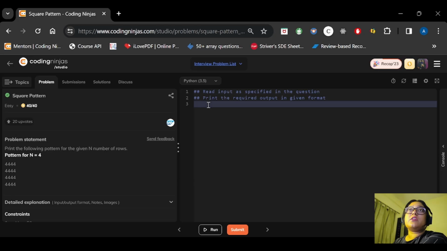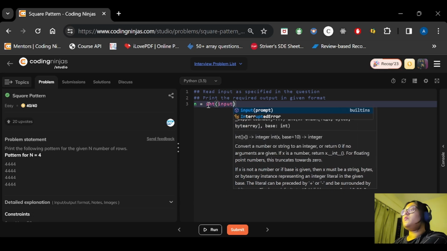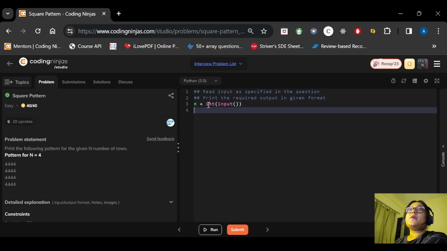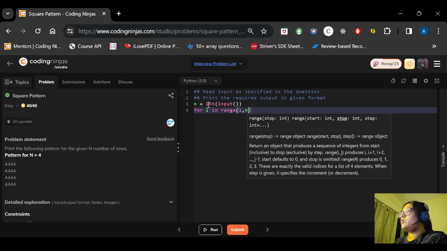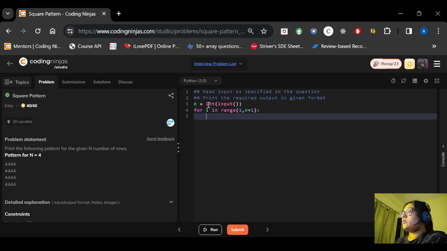So now let's see the code. First we will take n as input. That input is the number that will be printed in the form of the pattern, and we will have that number of rows and that number of columns. So I will start iterating using i, from 1 to n plus 1, because range will go till n minus 1 only.